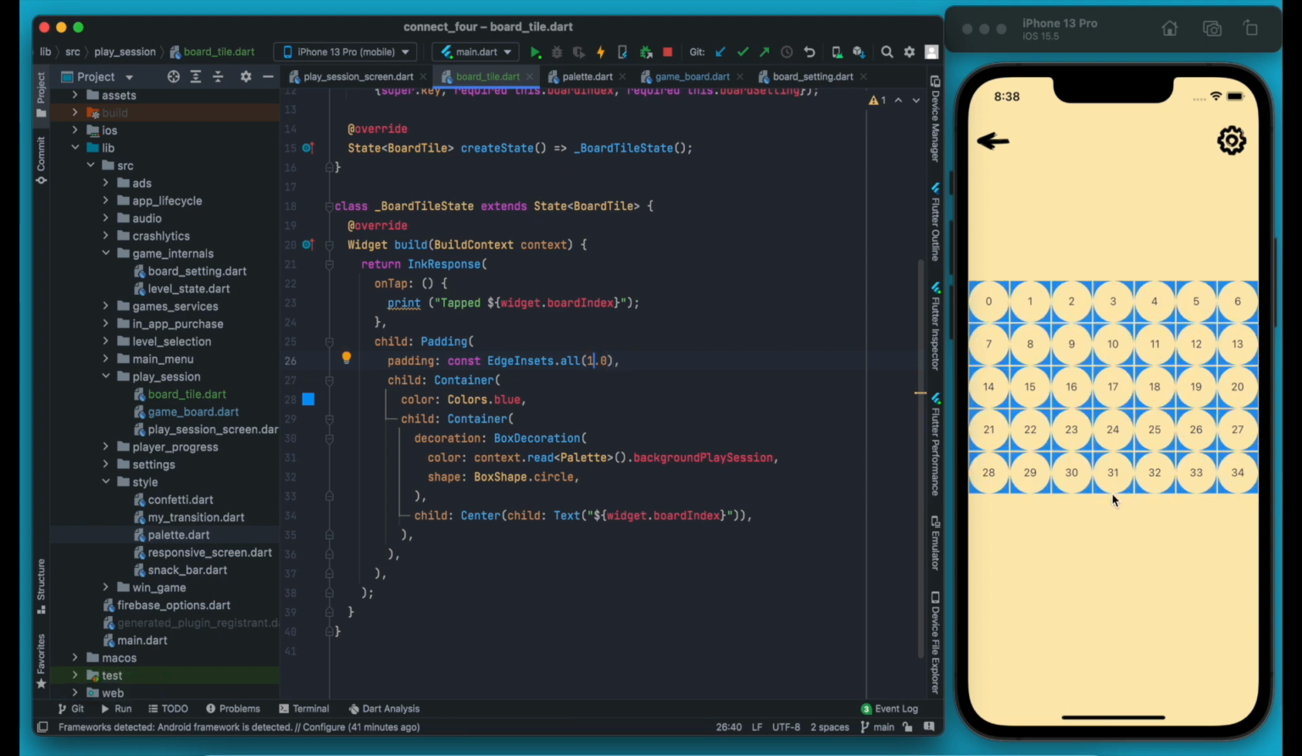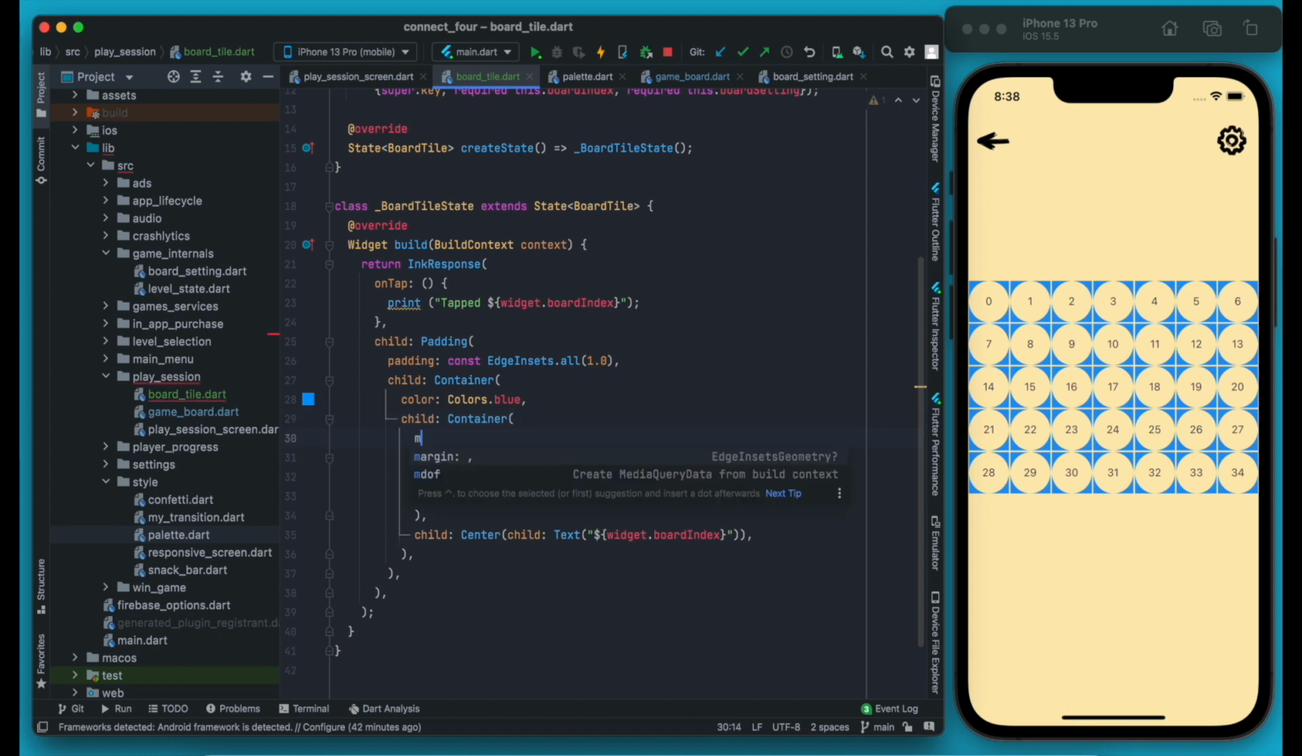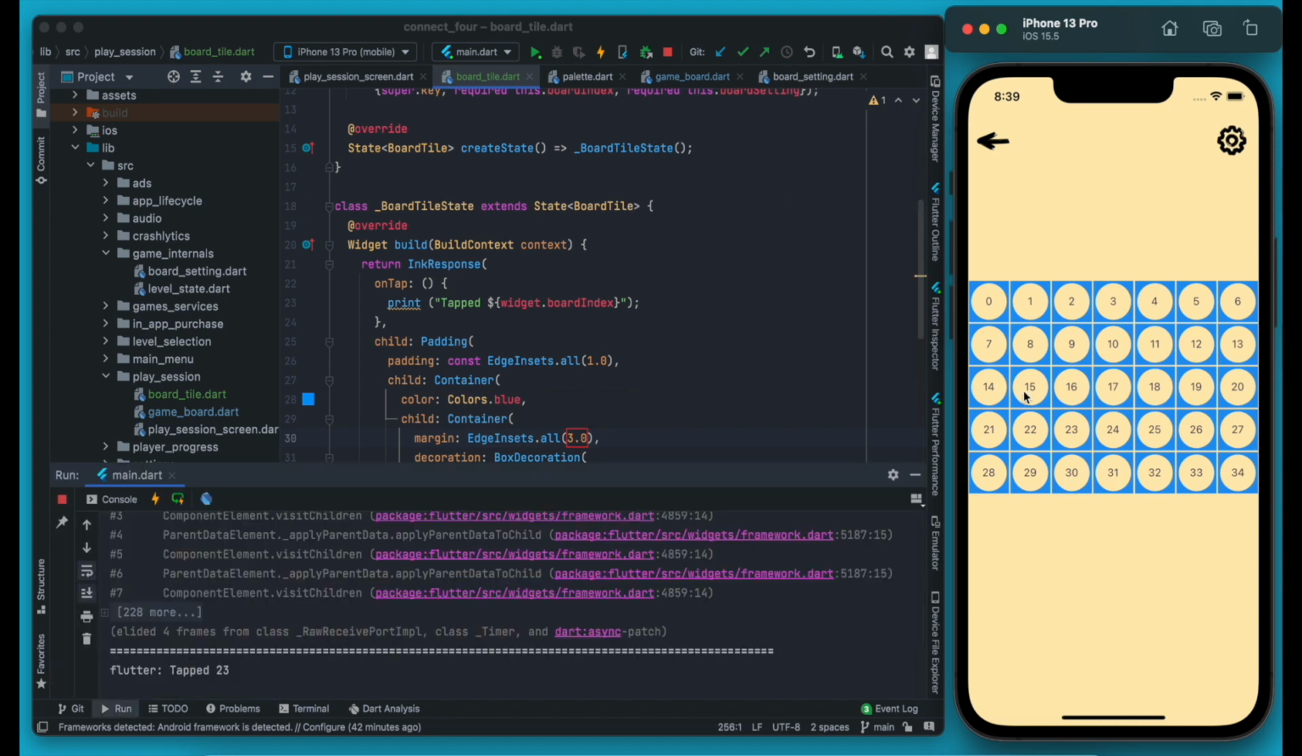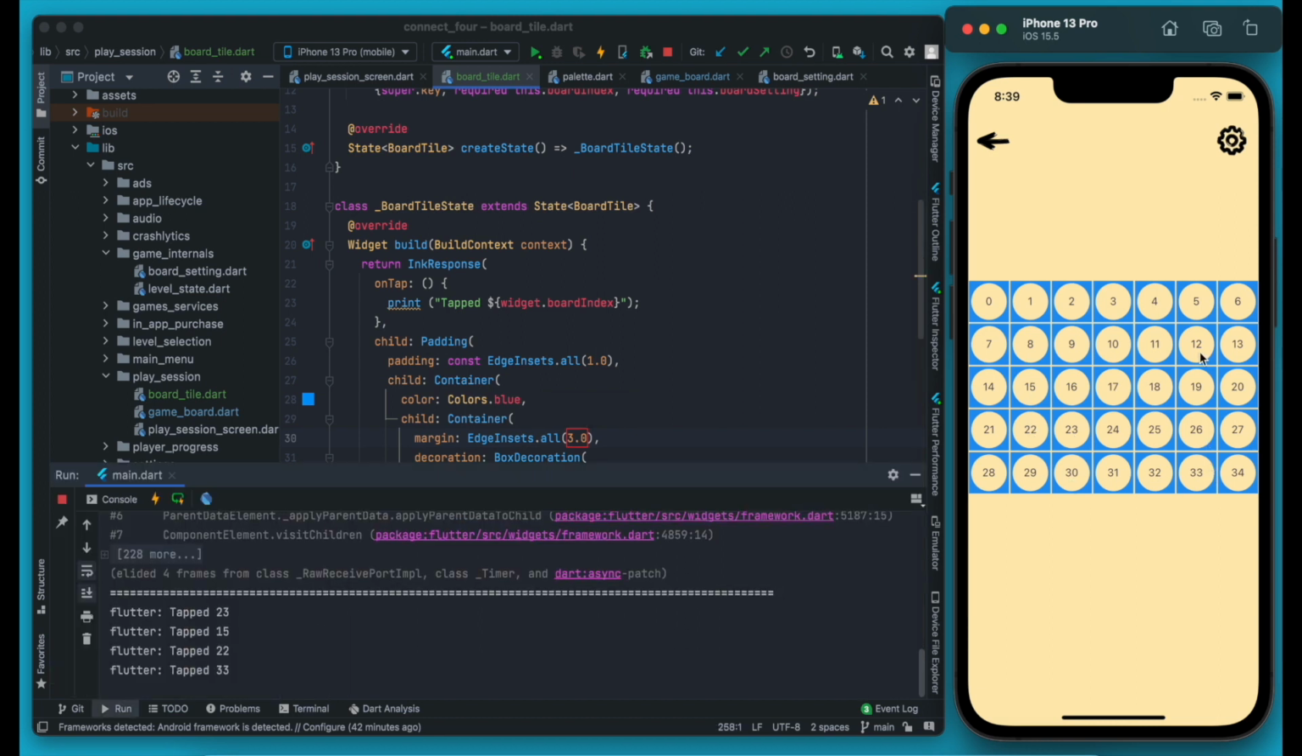Now the circle is kind of spilling over the edge, so we can add a little bit of margin there. So in this interior container, we can add a margin of an edge insets for all of the sides and give it a 3.0. So that looks pretty good. We now kind of have our game board set up. And if you click on any of these, you'll see you get your tapped and the number.